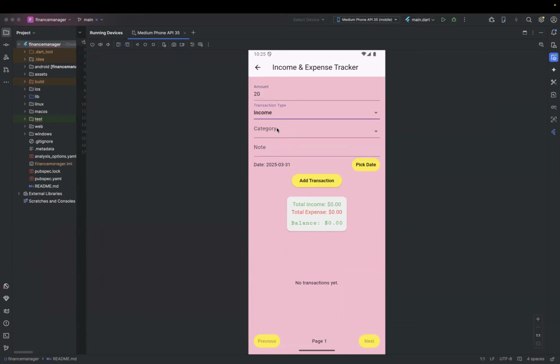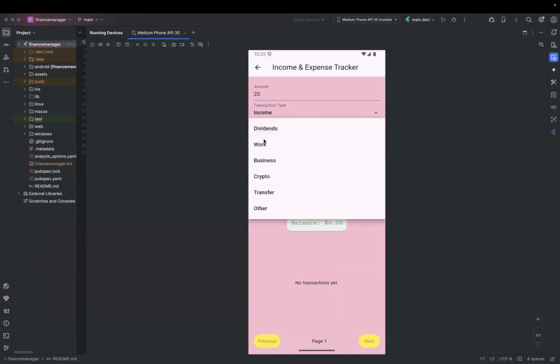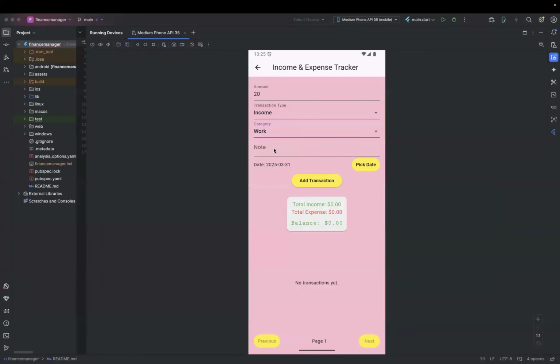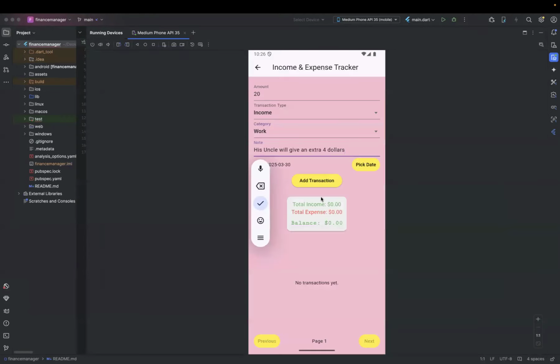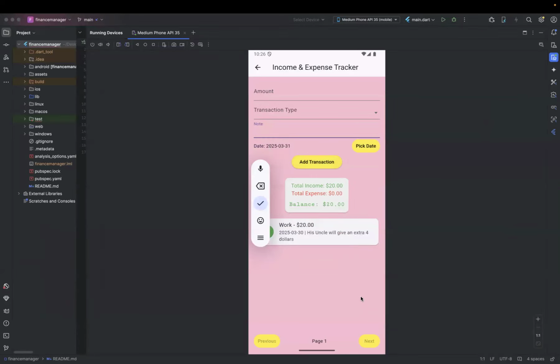And as a further categorization, little Johnny's been at work, so you would categorize this as a work income. If you wanted to make a note, let's say his uncle said he'd give him an extra $4 later, so Little Johnny wants to make a note of that and make sure he gets that $4. If you add a date, let's say Johnny forgot that he worked yesterday and just remembered to add it to our application today, you would pick yesterday, and as soon as you're done with that, you hit add transaction, and boom, new log created, and everything is nice and updated.